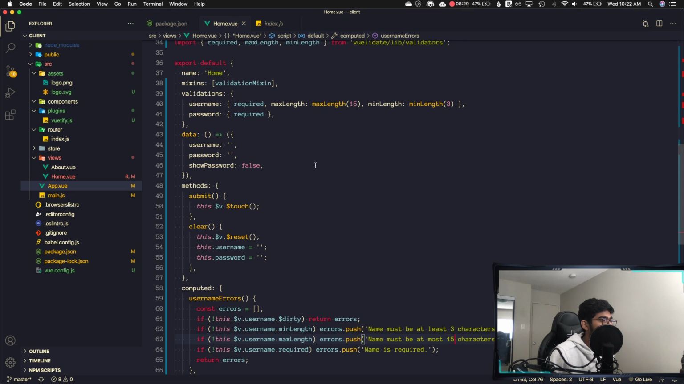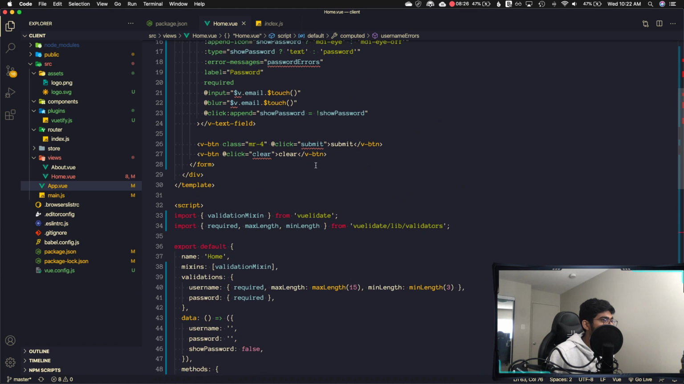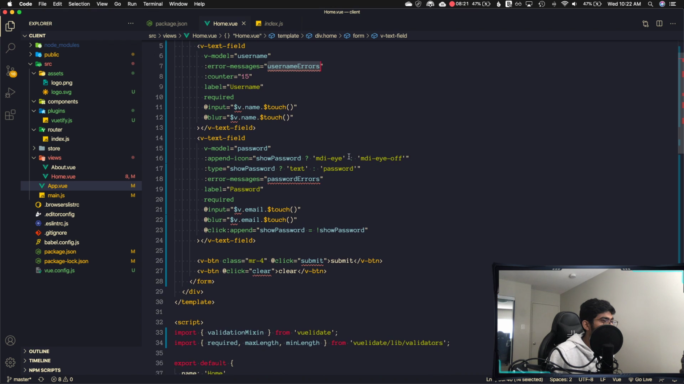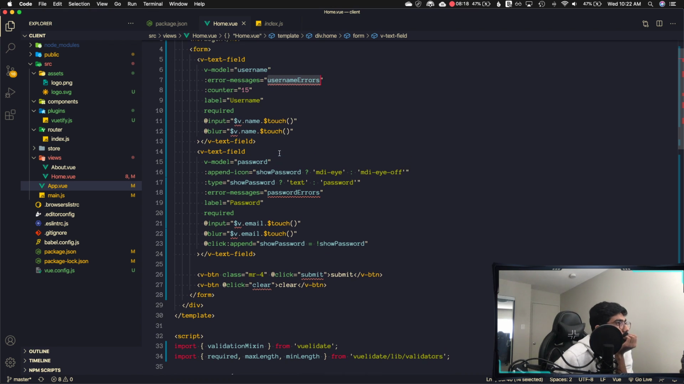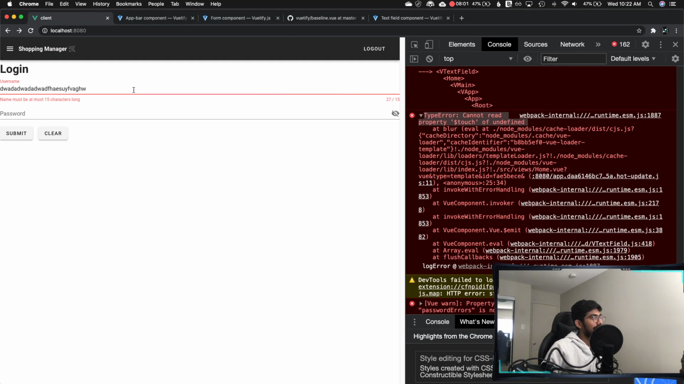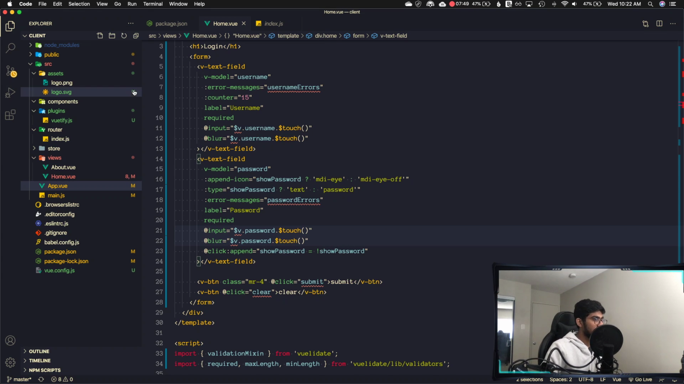Touch of undefined. Why would that be? Okay, it's because of this. It should be username, and the same goes with this email field. It should be password. And now it works. And if we have only 2 characters, it works. We are still getting an error for password.